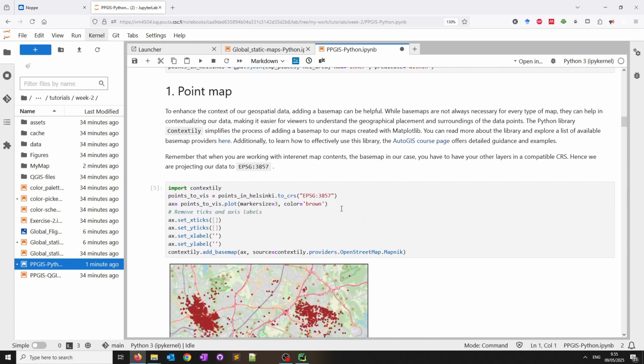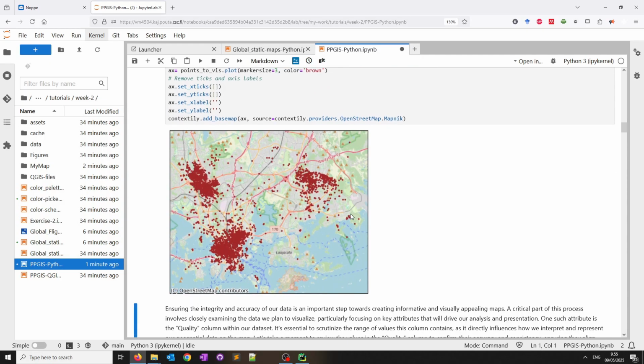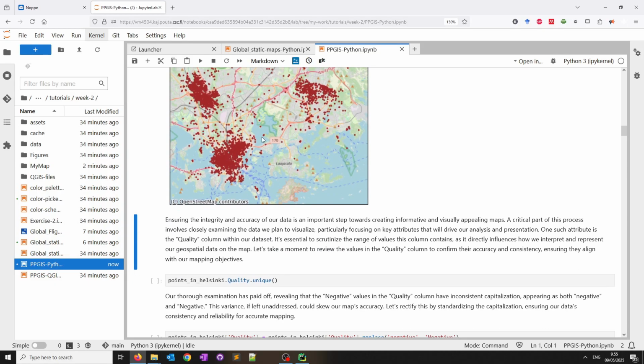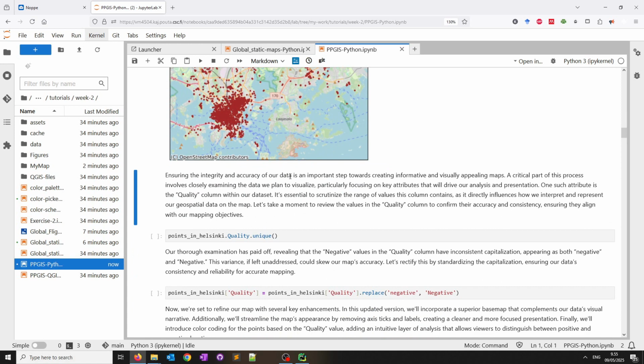A base map is good to give some context. Of course, it's not a must. Very often it's a lazy solution, but it can be also good. It really depends on what kind of map you are making and what kind of data you have available to you. Sometimes it's good to have a base map to add a bit of context to the map, but it's not always the case.